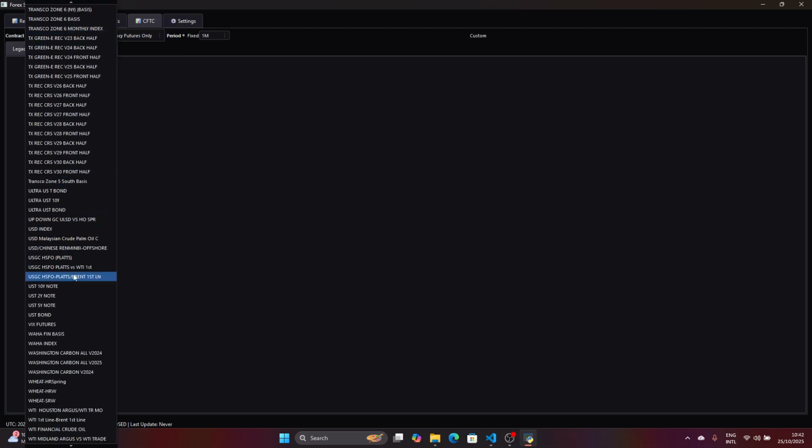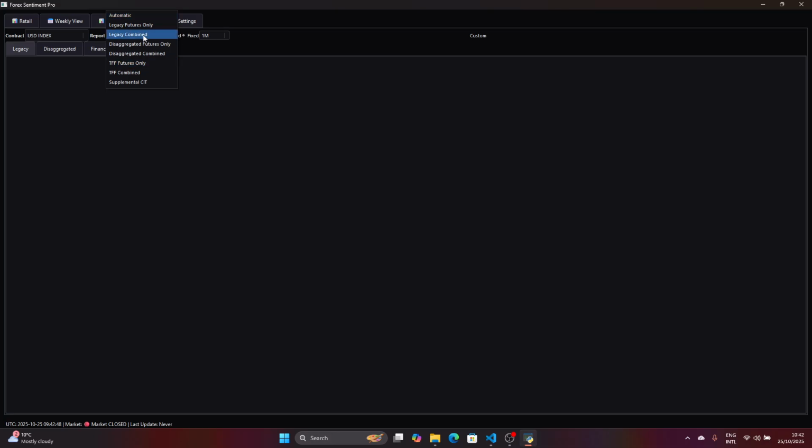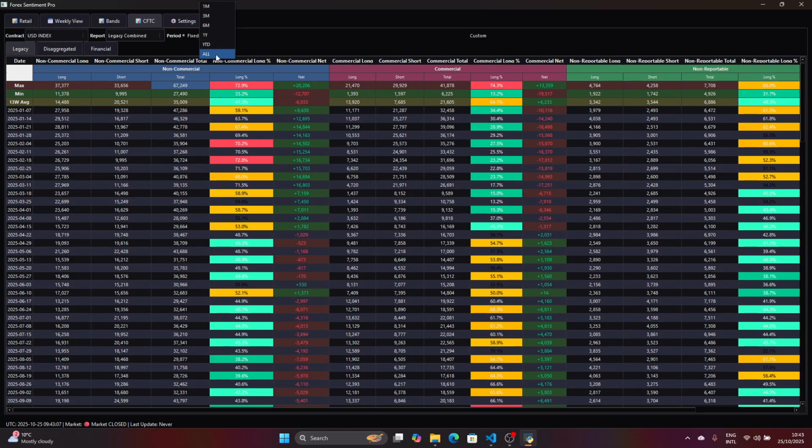You would have an option to select between the contracts. First of all, you select a contract you want, either currency, crypto, or commodities, and then you select the group type here. Let's go with legacy combined, and then you select the period. Do you want to have a look at it? This period depends on your database. How many weeks of data have you downloaded from the website? So you can select all.